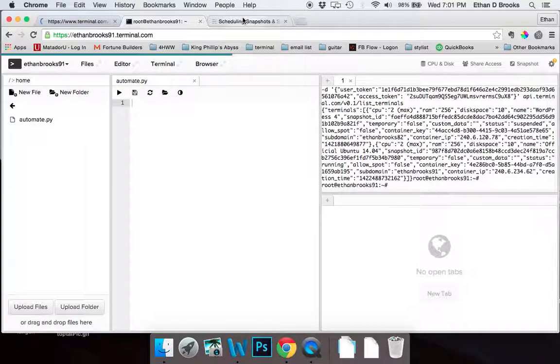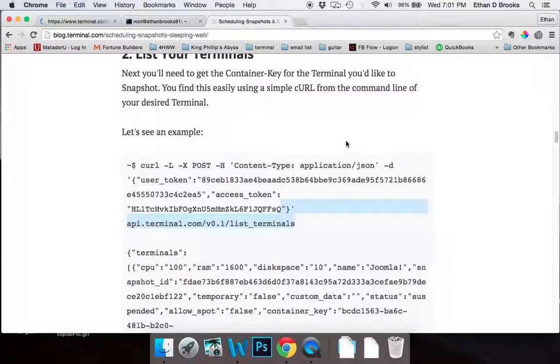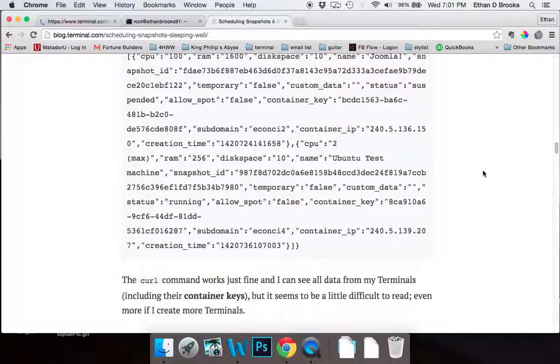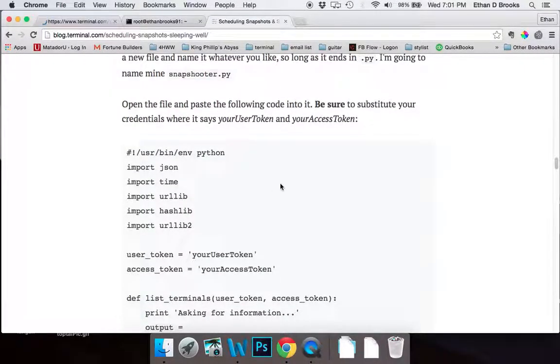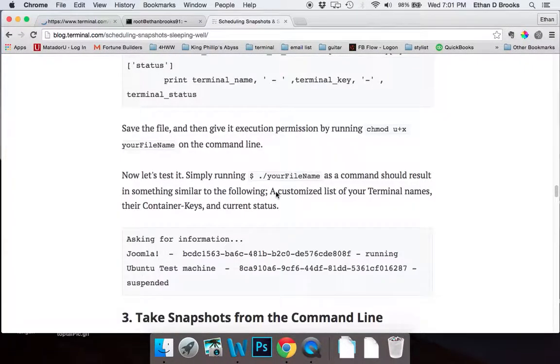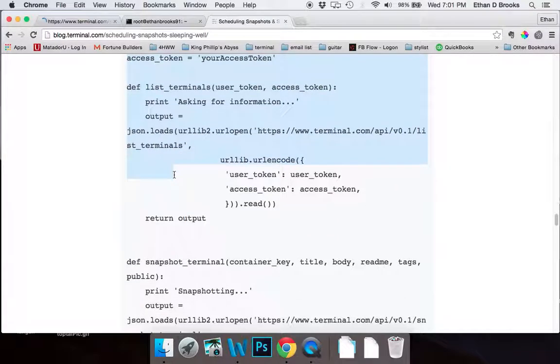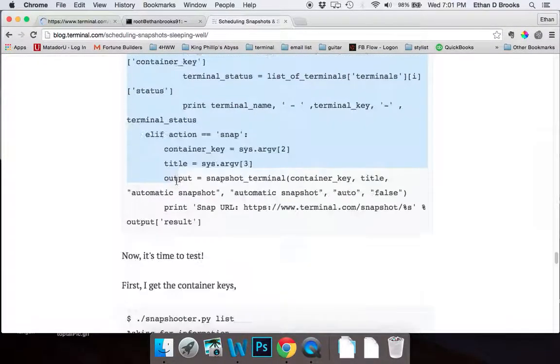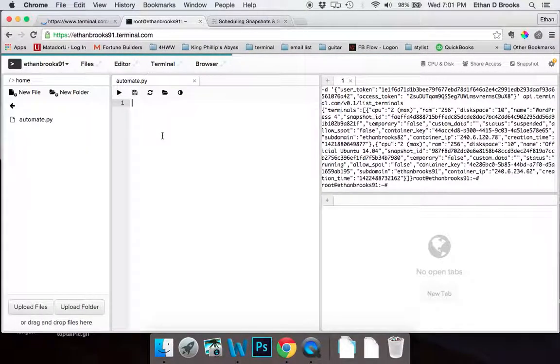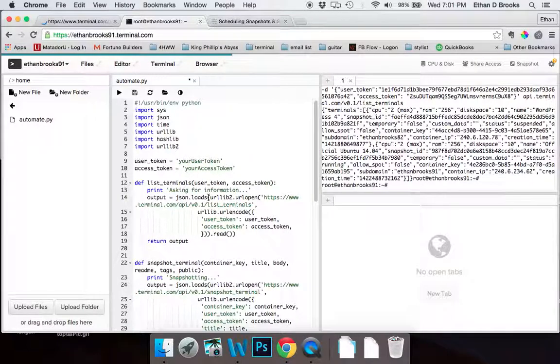Now the blog post will actually take you through the multiple steps of creating this document. And here's the first part. But if you scroll all the way down to part 3, this is the final version. And this is what we want to start with. Just for time's sake, I'm going to start here and just grab this whole thing and paste it into this document we just created.